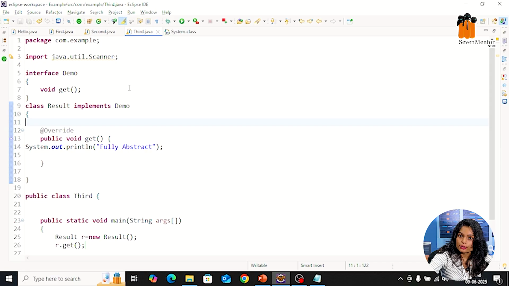Abstraction can be done in two ways: abstract class and interface. For an interface also we cannot create any object. Interface by default has only fully abstract methods.